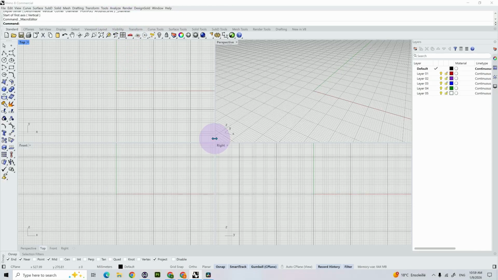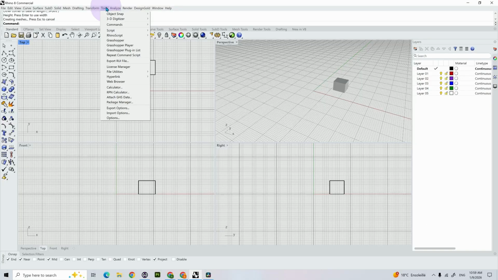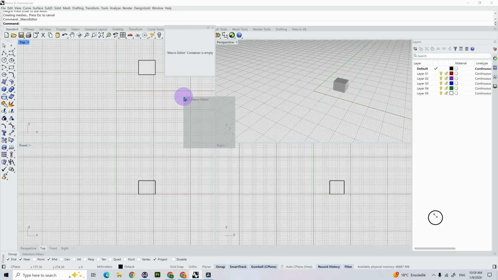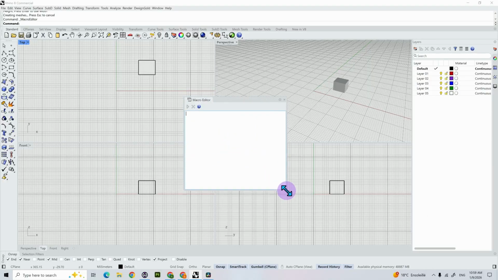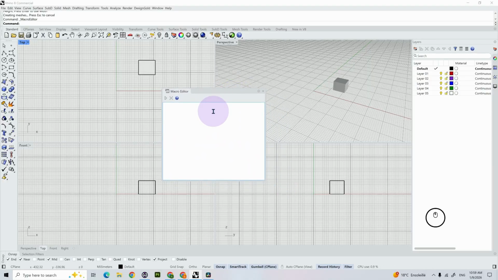Alright, now I'm going to show you how to create your own macro. Before going forward, I'm going to create a random object, let's say a cube, and place it somewhere around here. I'm going to navigate to my tool menu, then the command section, then macro editor. Let me grab this to the middle, and this window is where we can create our own macro.